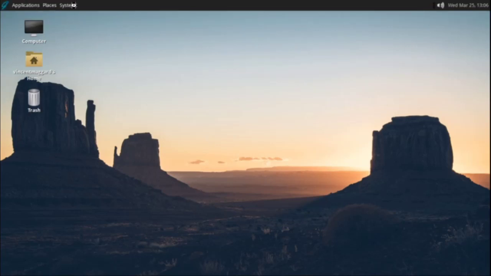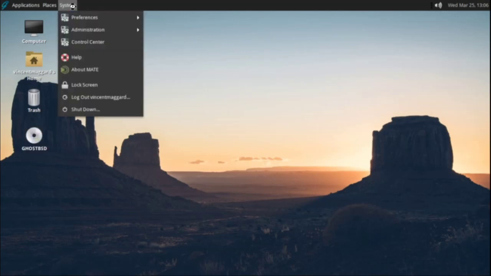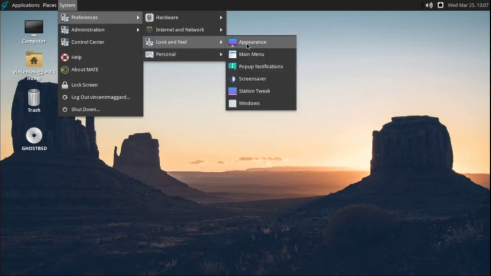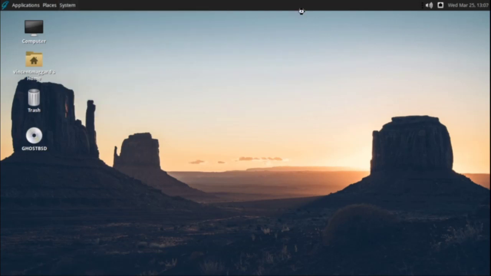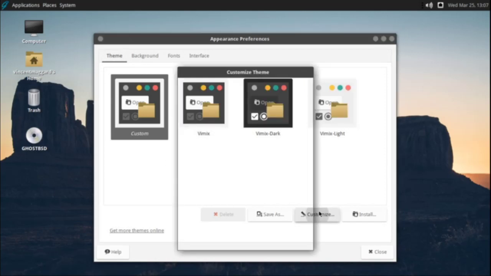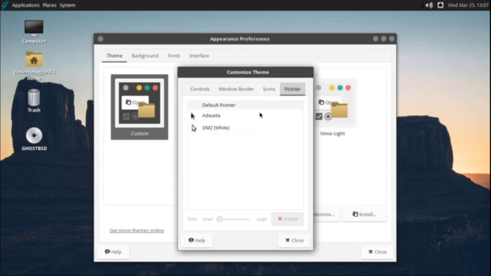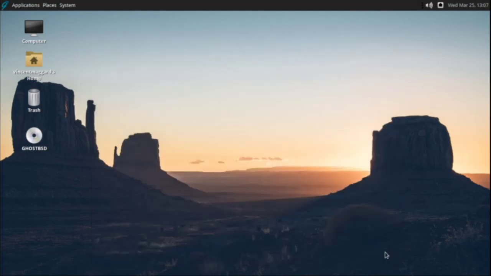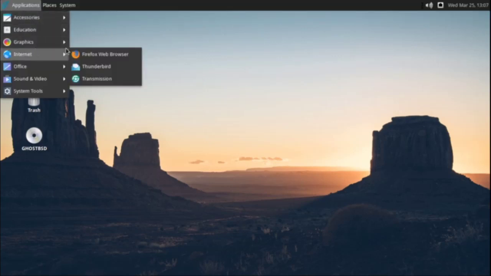Actually, let's go take a look in system. We're just waiting for everything to spin up here. Let's see, look and feel. So that makes me think we will be able to change it. Let's see, customize. Okay, pointer or Wada. Yep, we can. Okay, so there we go. So now we're using the Wada cursor, so that's going to be a little bit more at home.